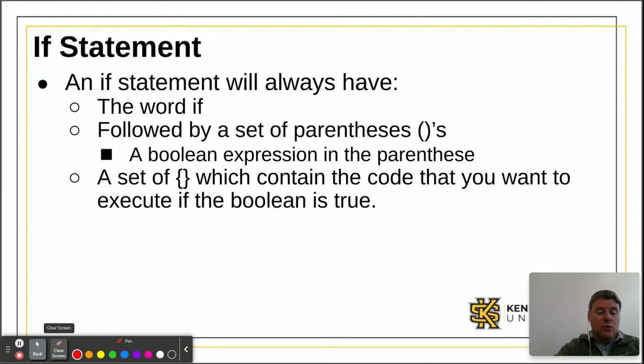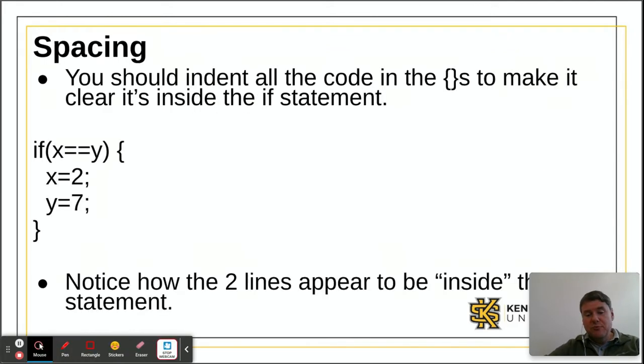You're going to use them quite a bit because it turns out this is one of the more useful things for writing code, is being able to have the computer make a decision.